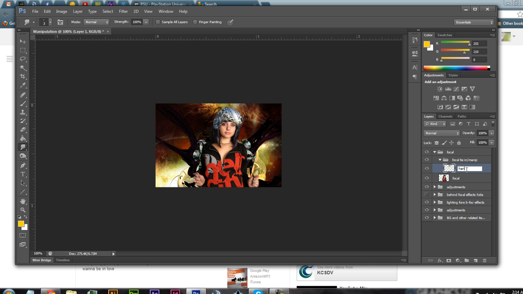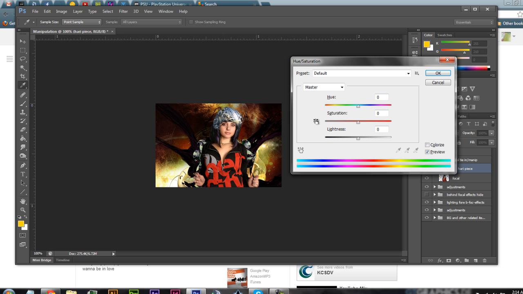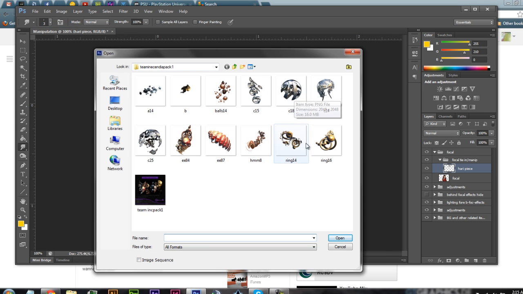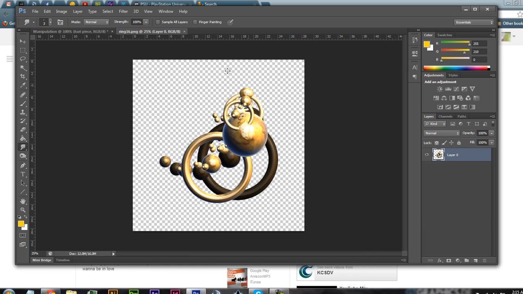So this is hairpiece. Then you go ahead and Control U it. Give it a different color than what you want. Really depends what you're going for. Okay. So you got the hairpiece. Then you're going to go ahead and connect some other pieces. Like these.